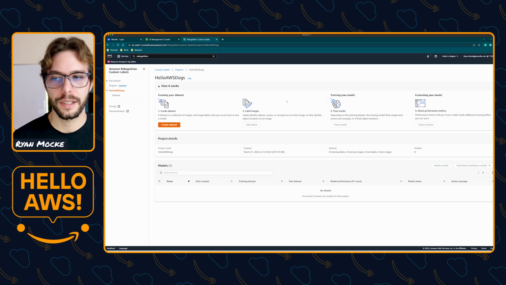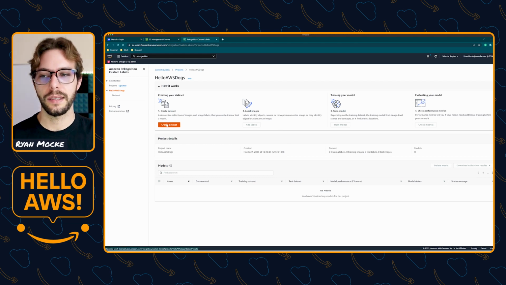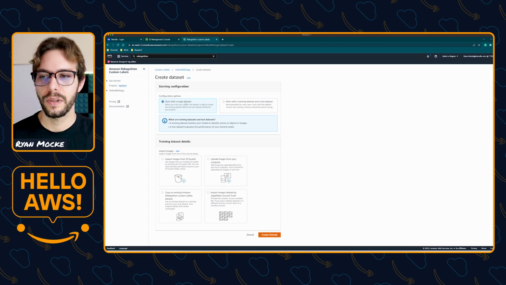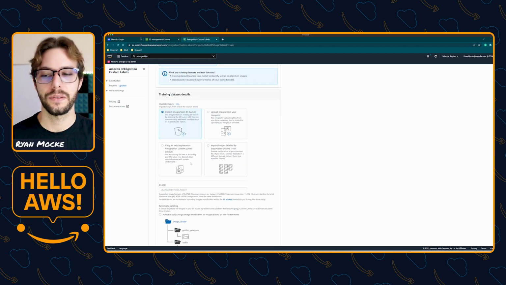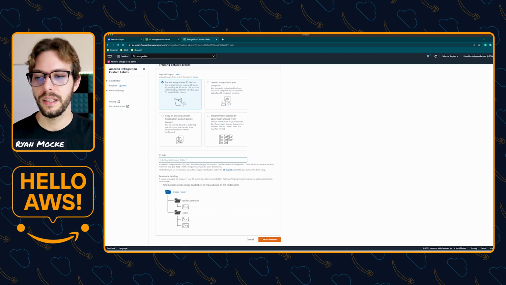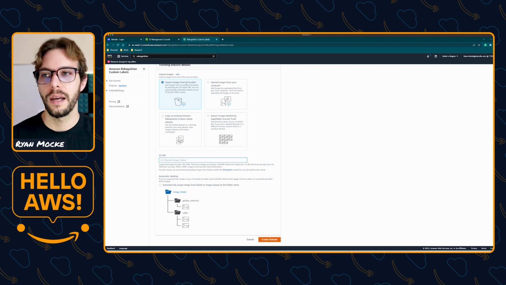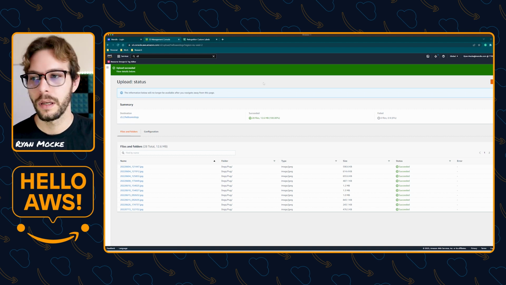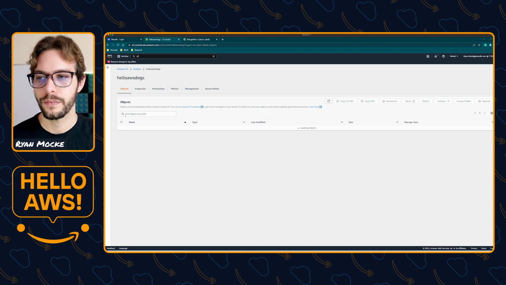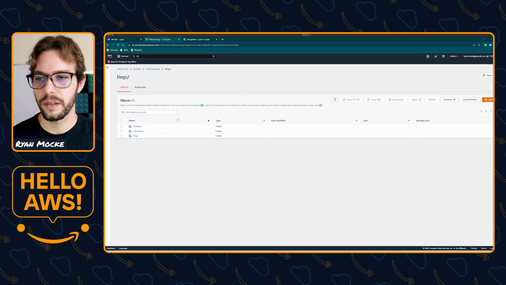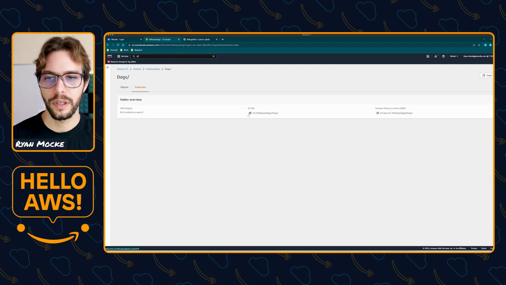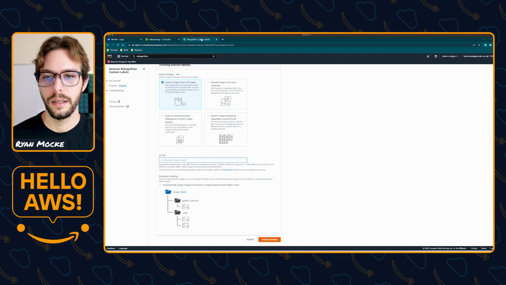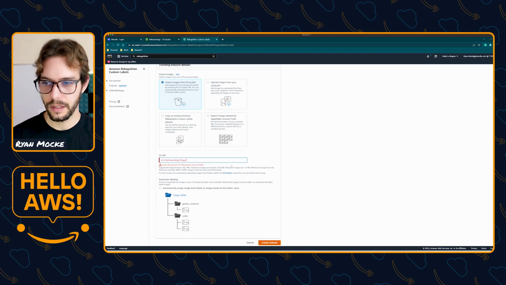And there we have our project. Now we need to create our dataset. So we're going to start with single data sets, and we're going to choose to import our images from an S3 bucket. So we need the S3 URI. So we can go back here and go here. Now we want this one over here, the parent object. So if we go to properties and get the S3 URI, and we can paste it in here.